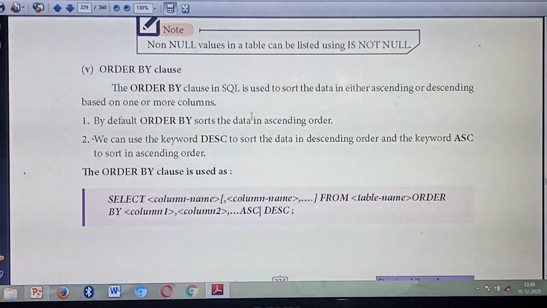Next thing is the order by clause. Okay, so order by, the name itself says order by. So order by means you are going to arrange the data. Okay, so a lot of data is stored in the tables in the database. Now you are going to arrange the data. Understand? Or order the data. How are you going to order the data?